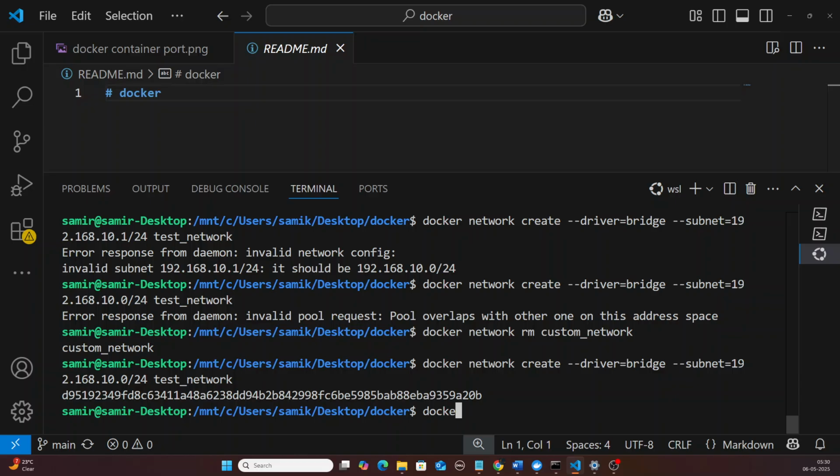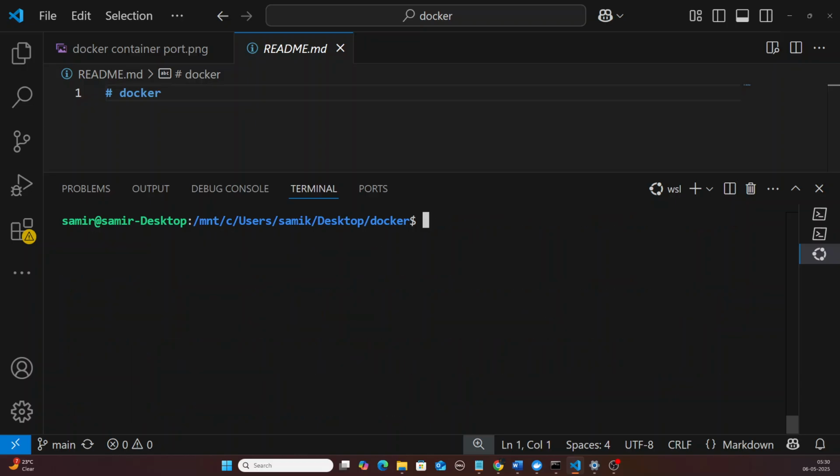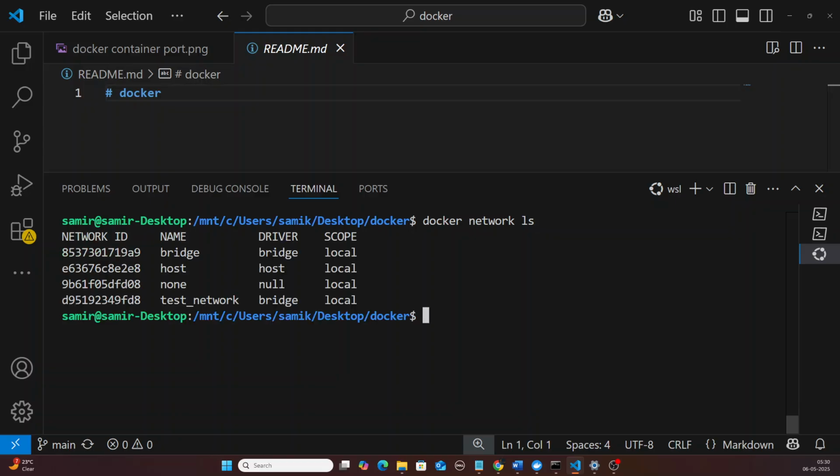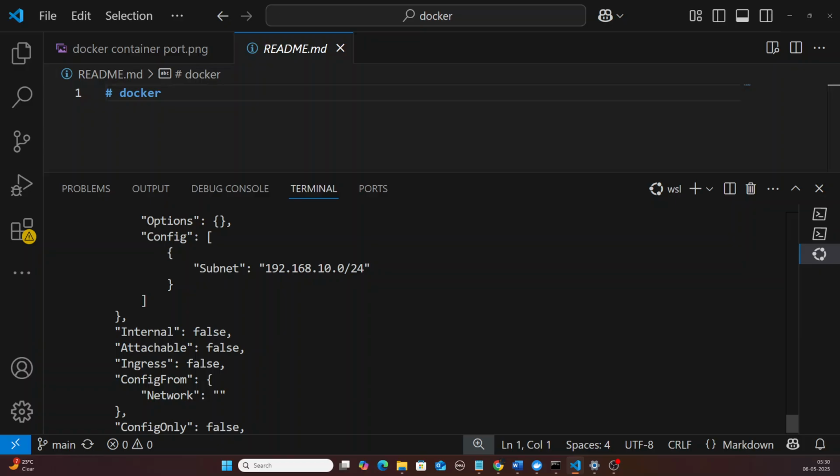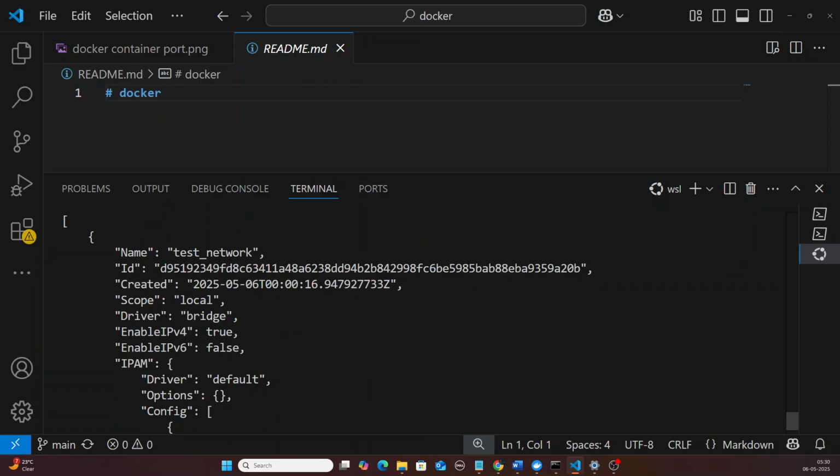So here is the test network which we have created, and if you want to check it, use docker network inspect with the network name. Here you can see the subnet which we have provided, name test network, ID, driver bridge.